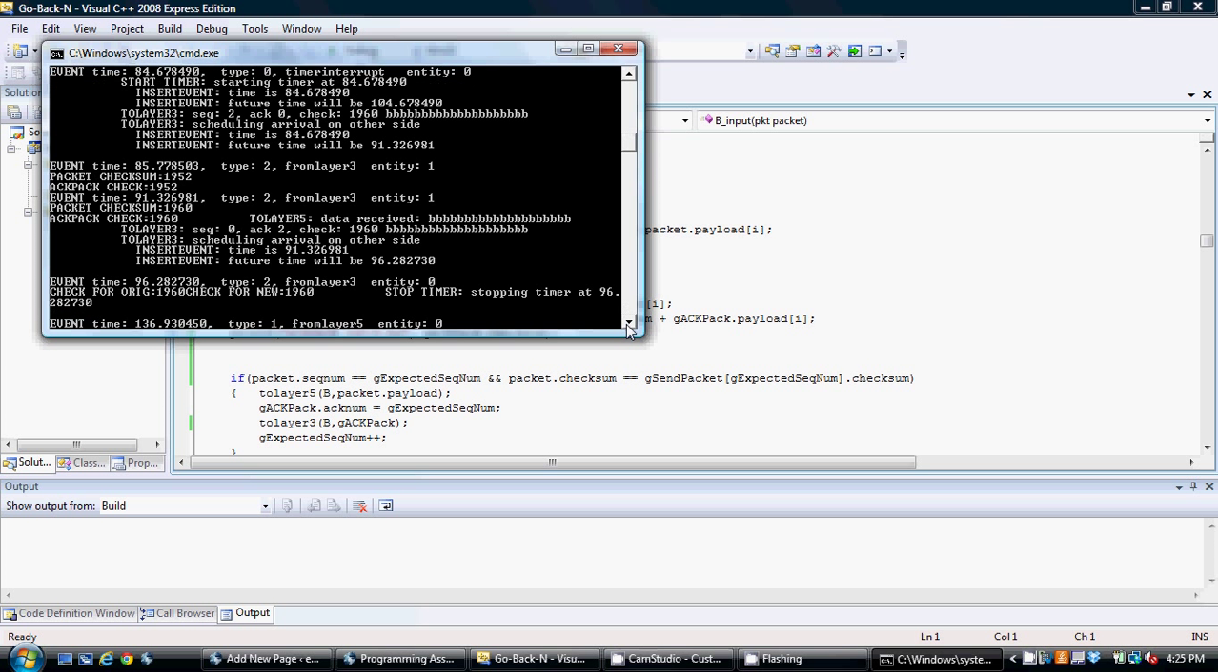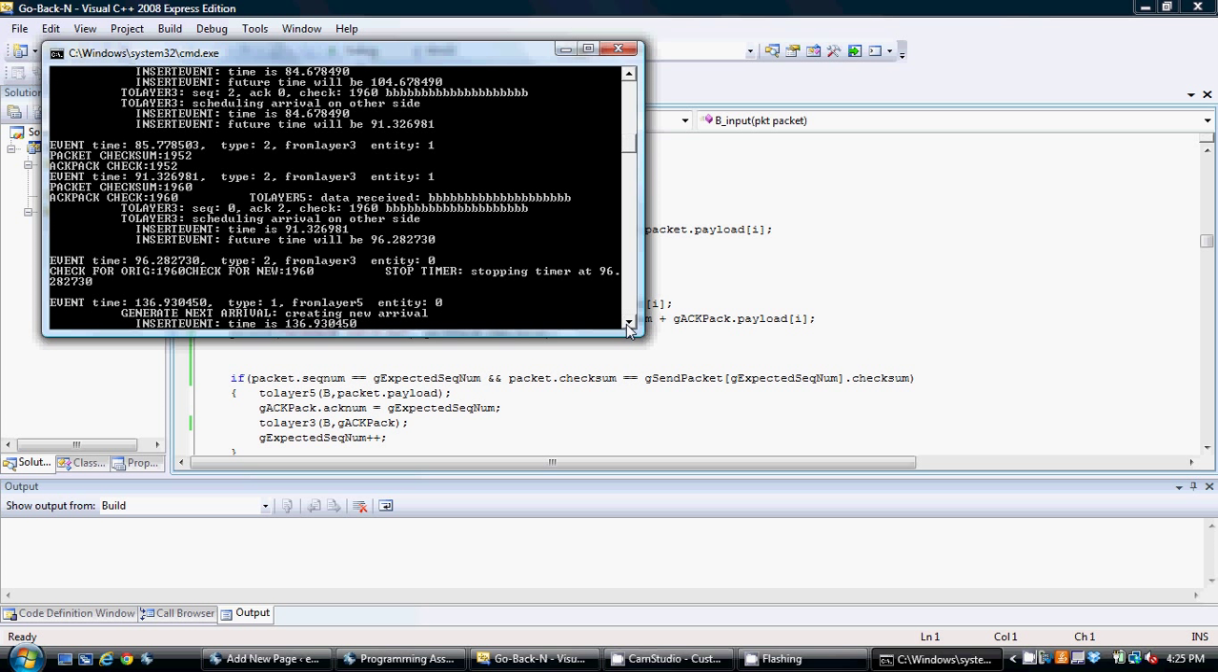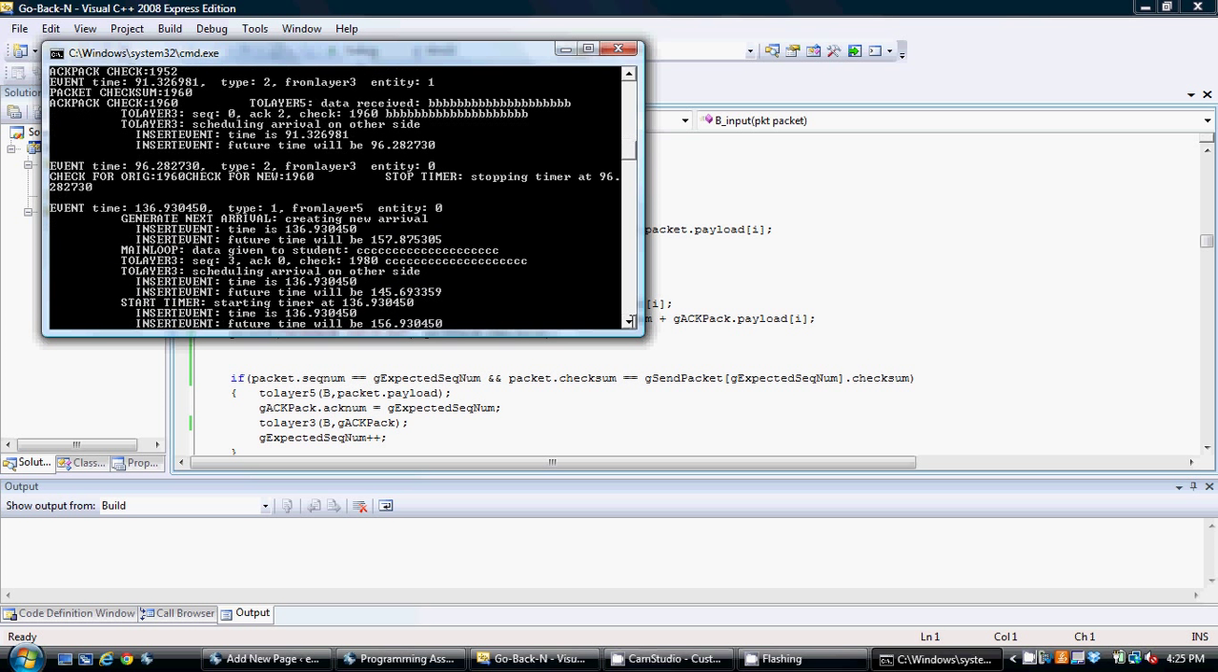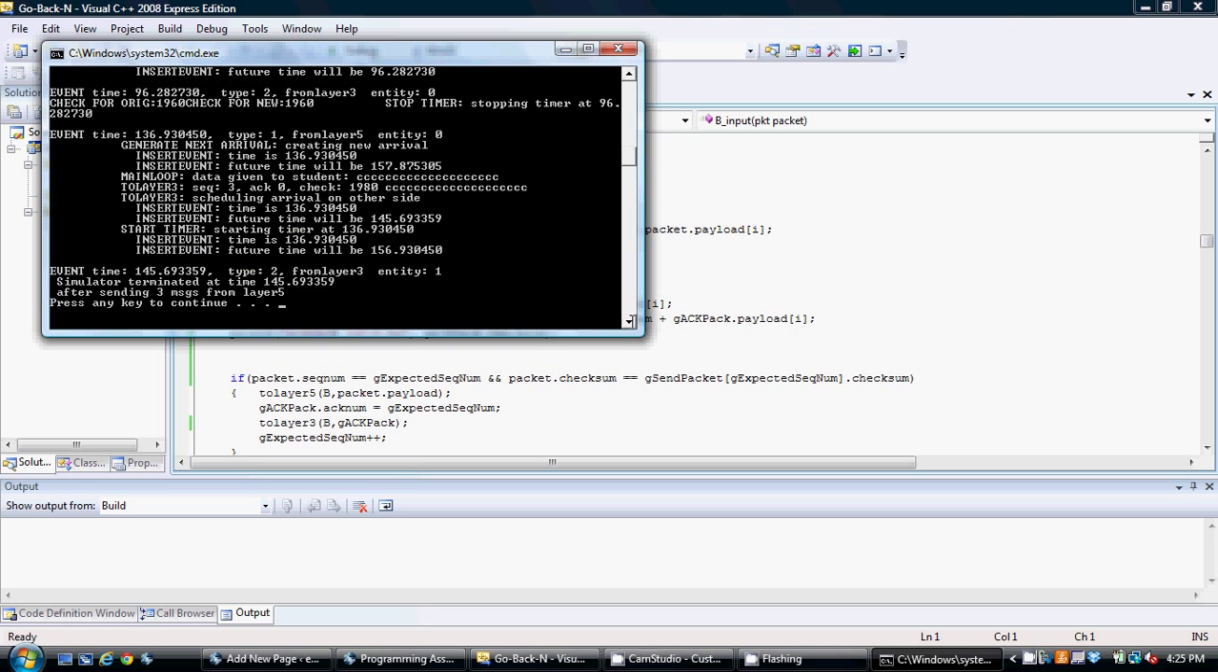Data received is B, and then it works correctly the second time. You can see here it works correctly, so it receives it and it stops the timer. And then with C, once it sends, the program exits.